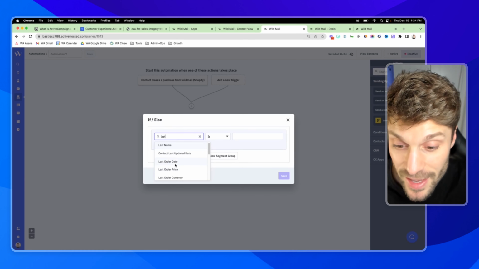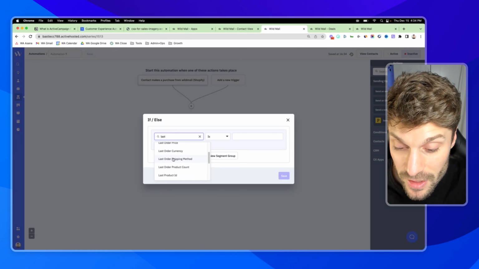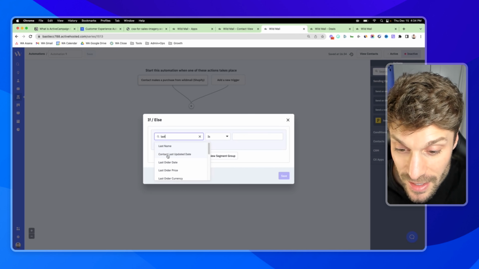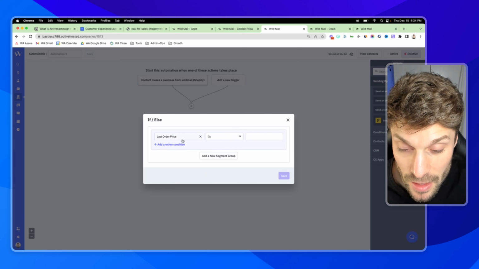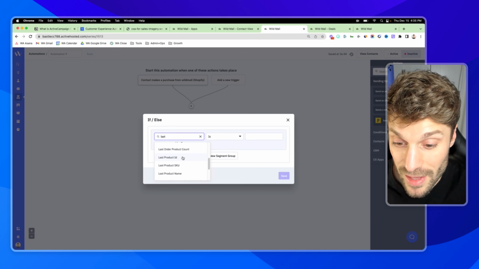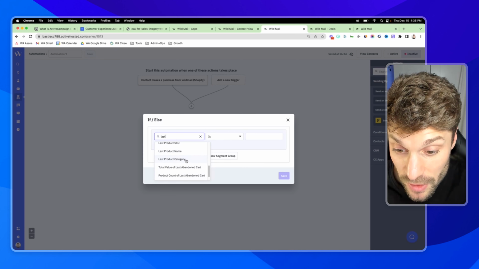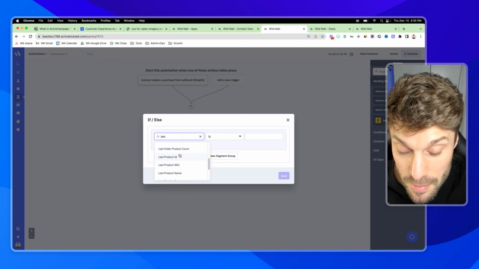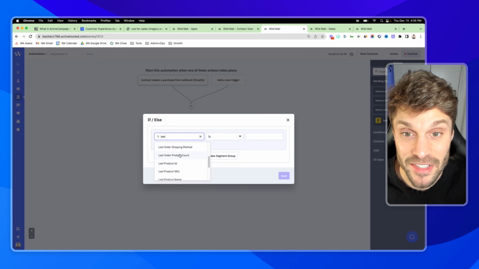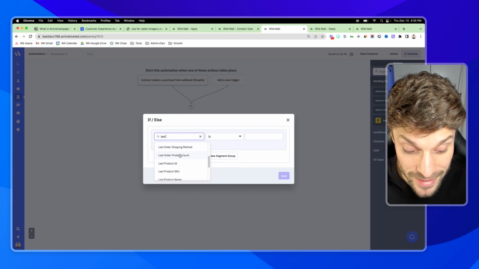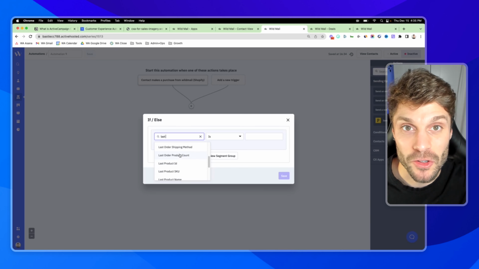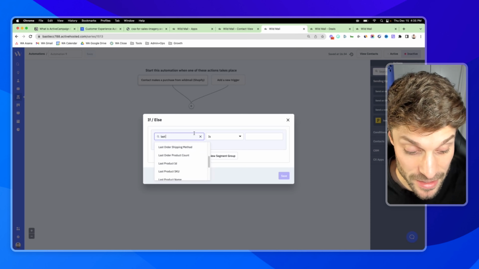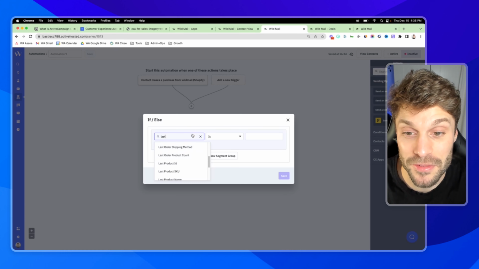I can pull up their last order price. I can even get as specific as their last order shipping method if I wanted to. But let's just say last order price is a certain amount, or last product ID, last product category, if they've abandoned carts. All of this allows me to get very specific about actions for this contact. It's not me blasting out emails to 4 large groups of my contacts. It's getting very specific for this individual person and how they've behaved and how they've engaged with my brand.